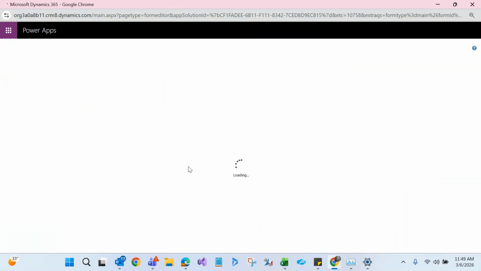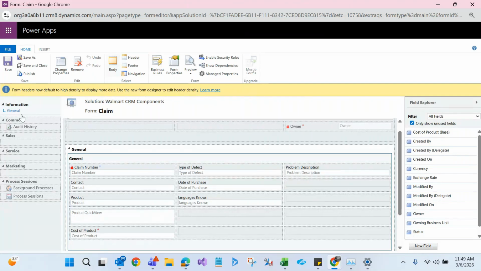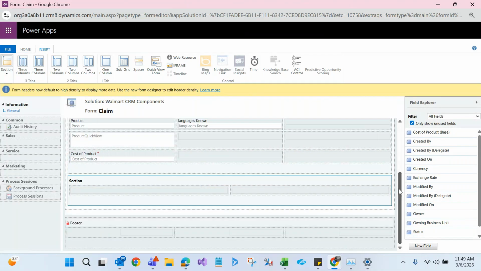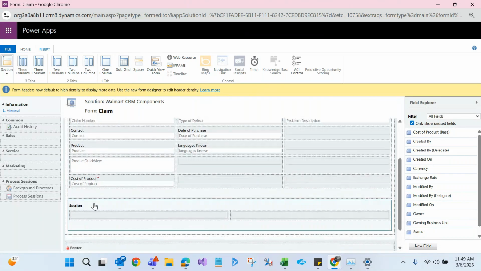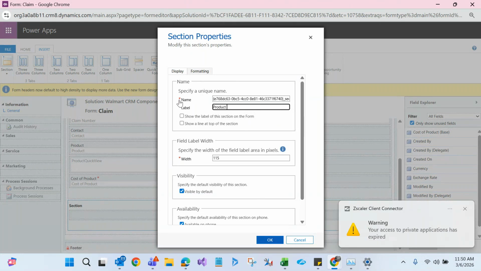Okay. So let's add for now. We already have general section. I wanted to add one more section. Click insert section. Let's add 2 column section. I added 2 column section, and I wanted to give the name. Double click on it. Name of the section is, let's say, product information. Okay, I added this section.